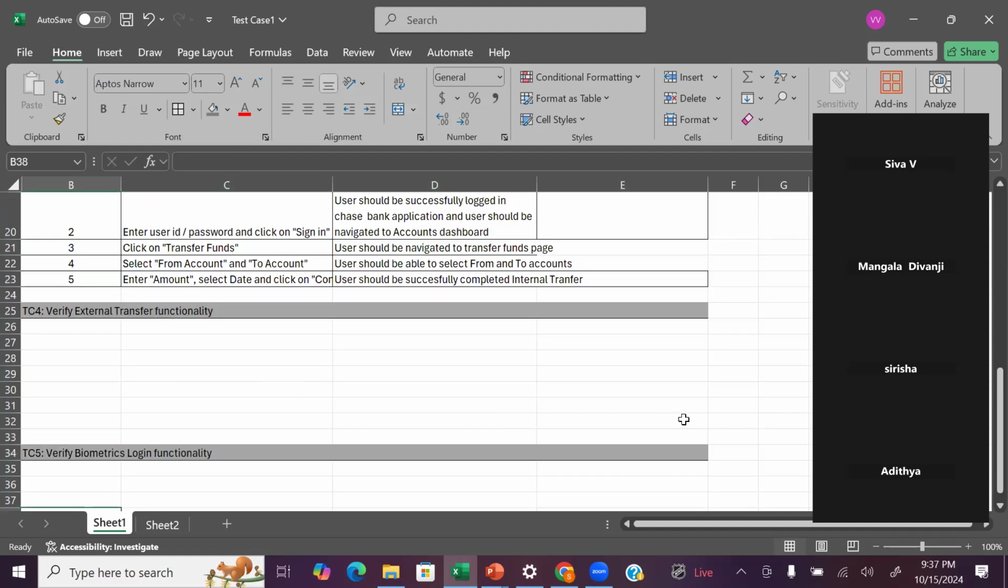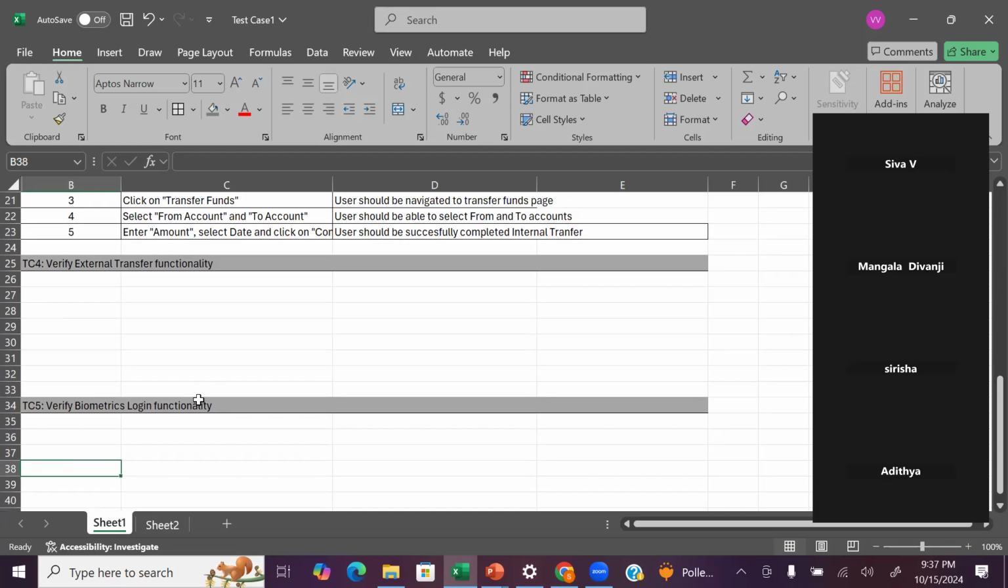Everyone has a bank, right? Aditya, which account do you have? Chase or Bank of America? Chase, I have both Chase and Bank of America. Okay, take the Chase example and write the test cases for external transfer and biometric login functionality. Even Mangala, whatever bank you have, write these two test cases. And Sirisha, the same. Send them to me.